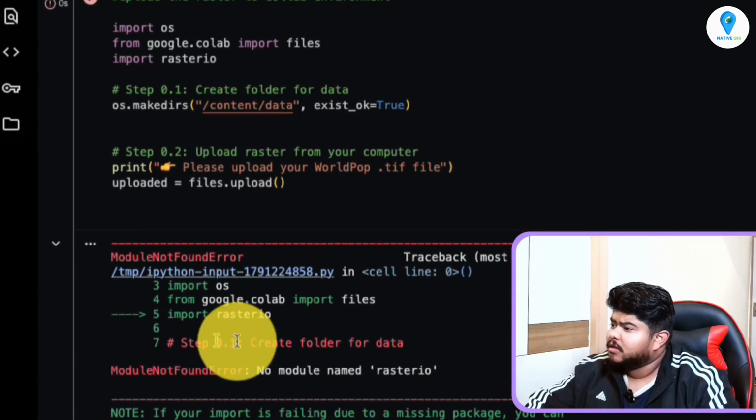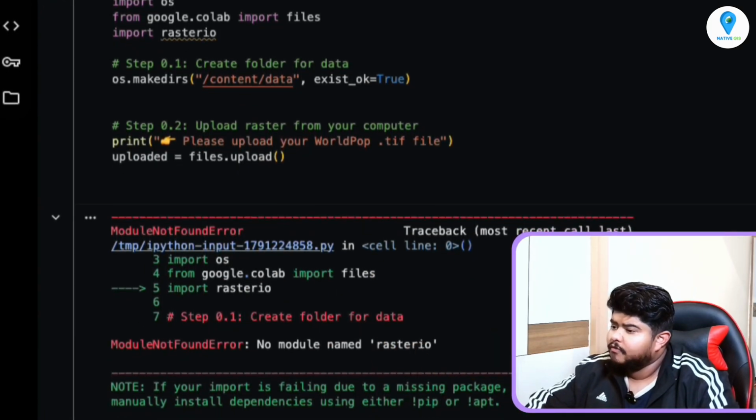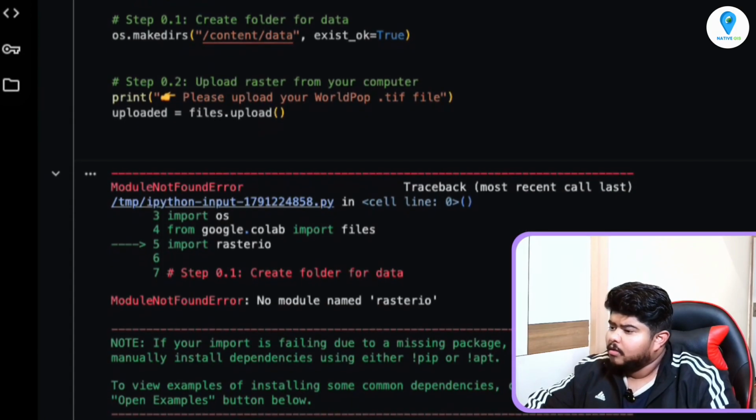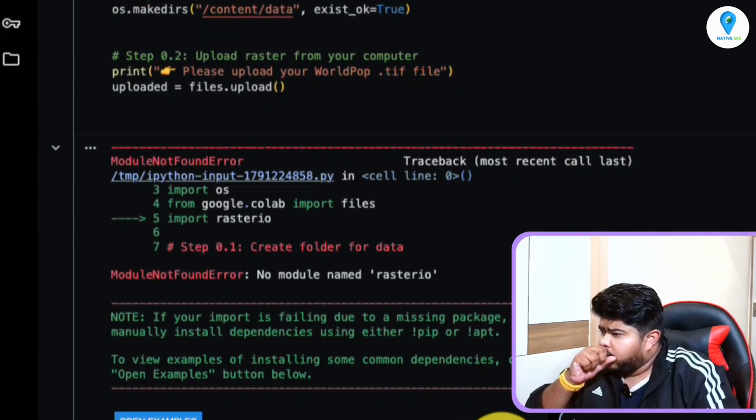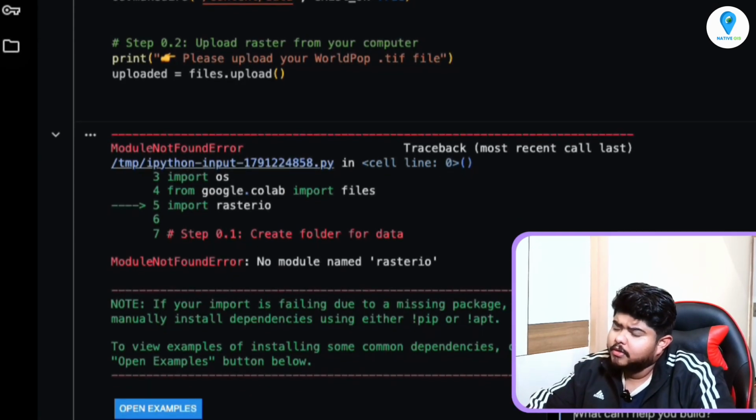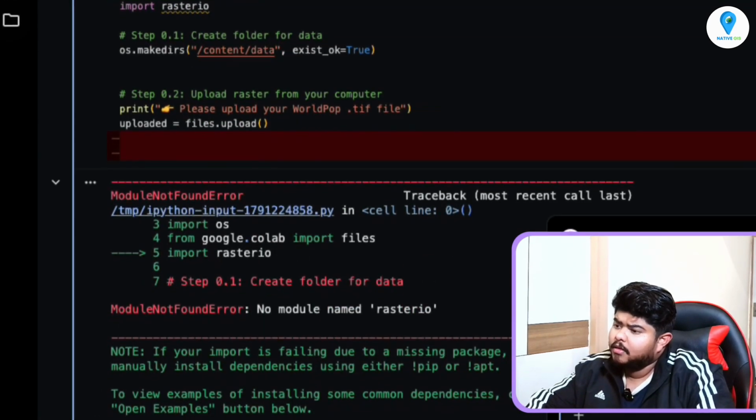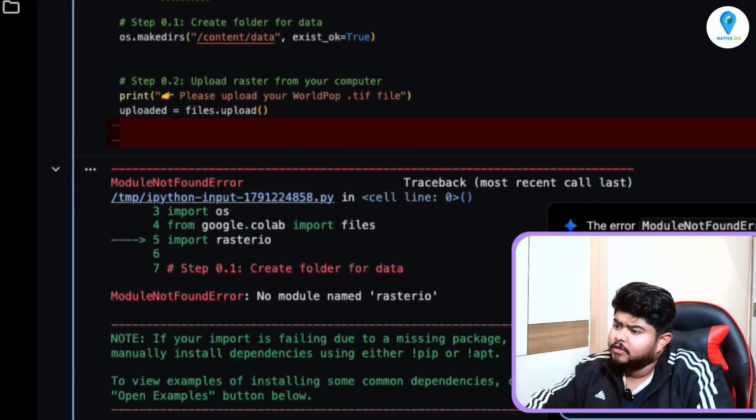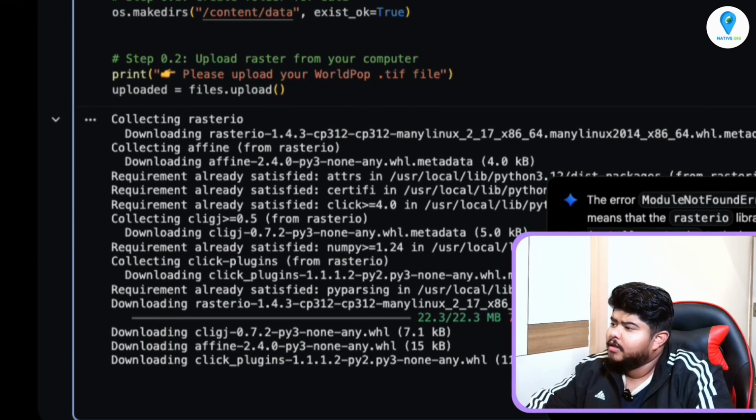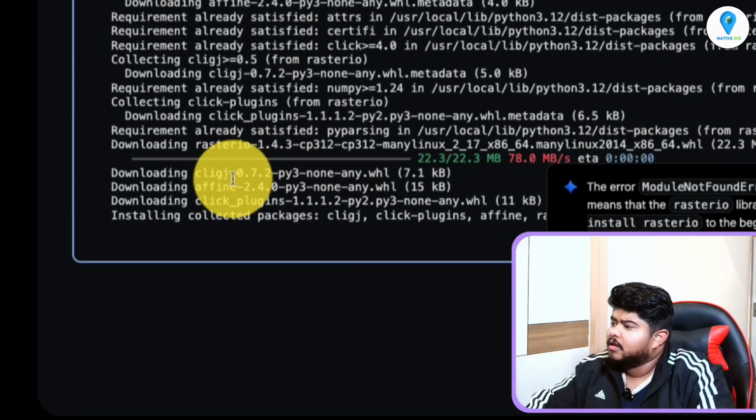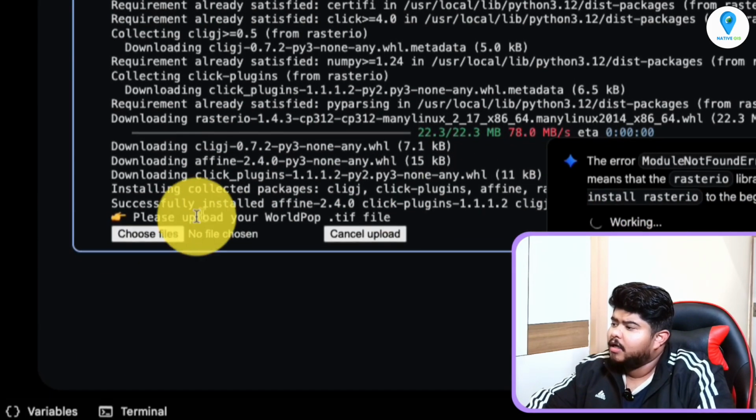Okay, the raster folder, the raster model is not found. So let's see why. I think we need to install the rasterio. Let it install there. Great, it installed successfully, and run.